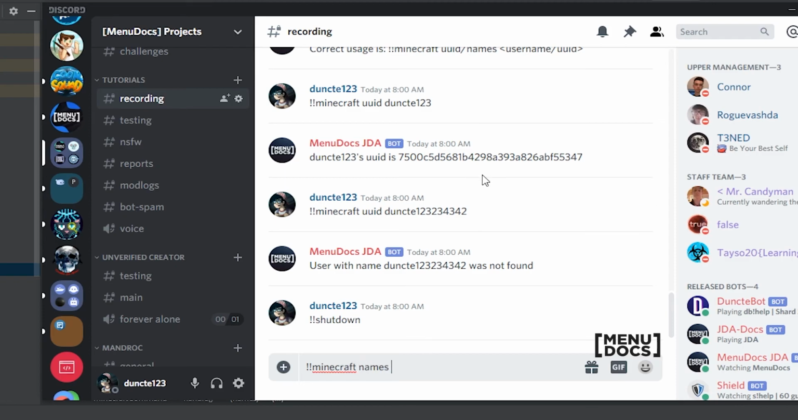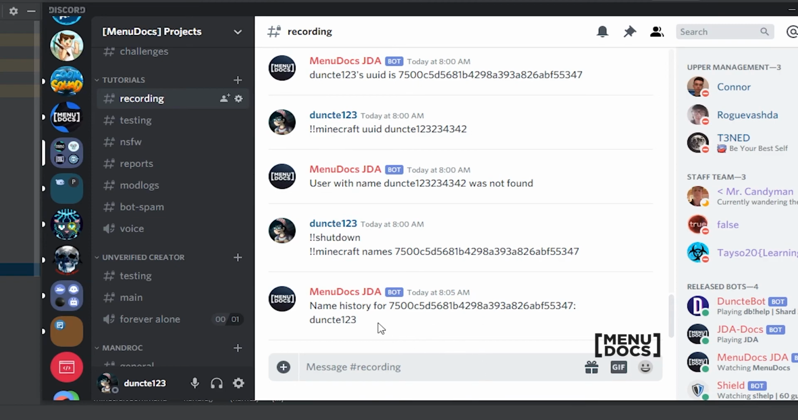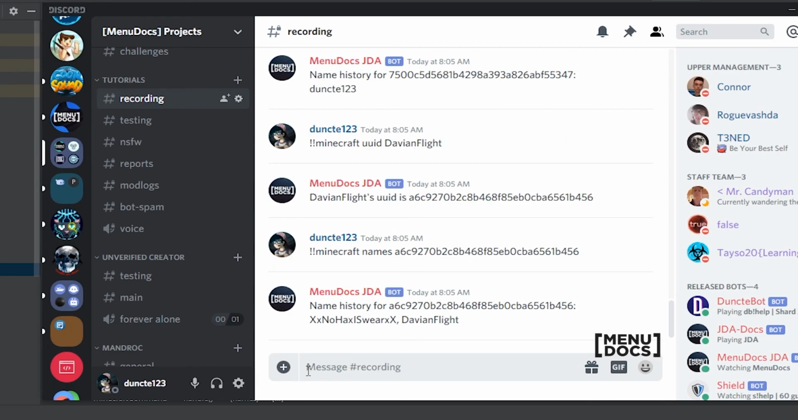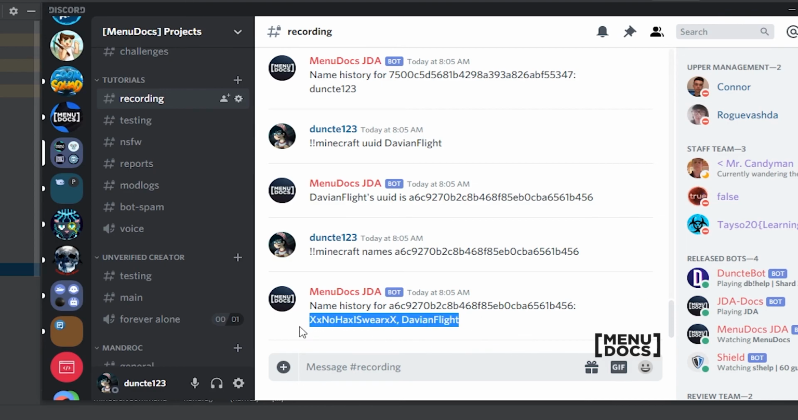Minecraft names, let's copy my own UUID and let's hit enter and say name history for that, and we just get mine. So Minecraft UUID Deviant Flight, we get their UUID. Let's just copy this because I'm too lazy to type it out. Let's paste in their UUID, and as you can see, we get the two names that they had.